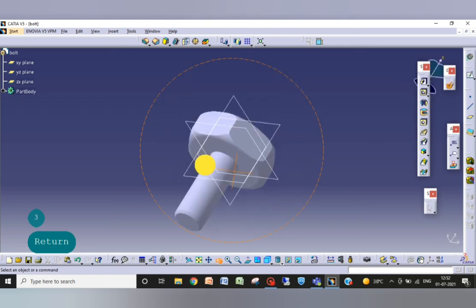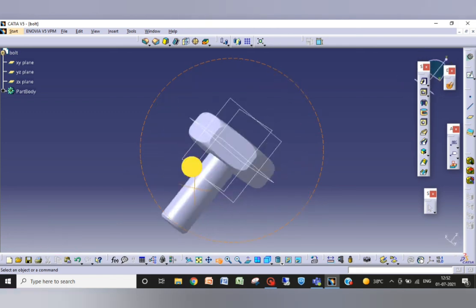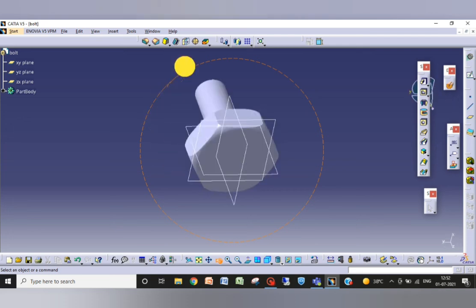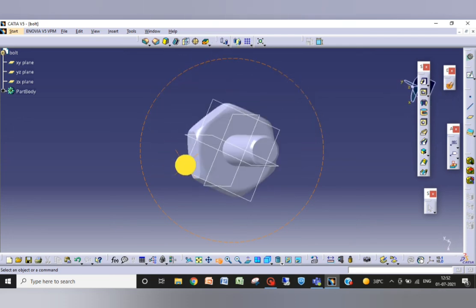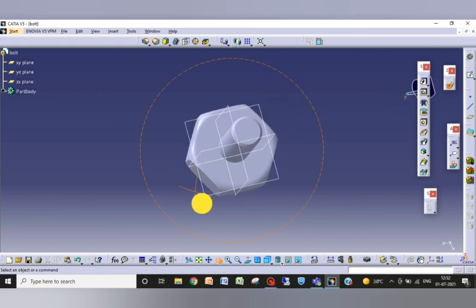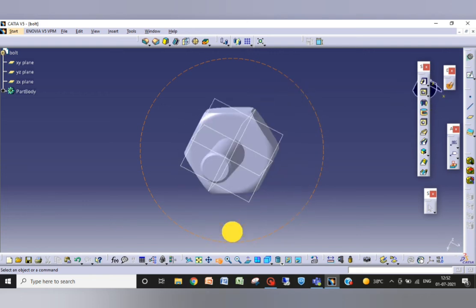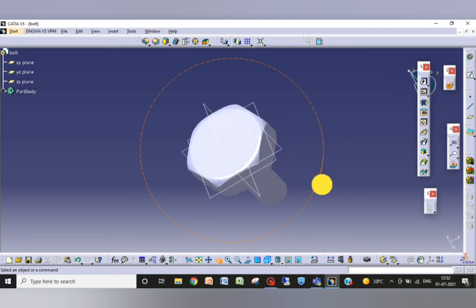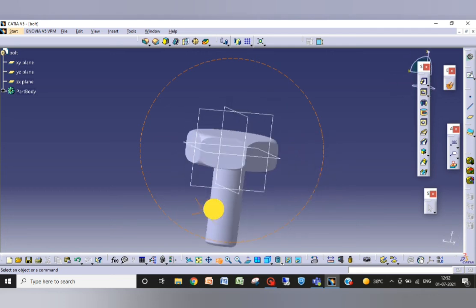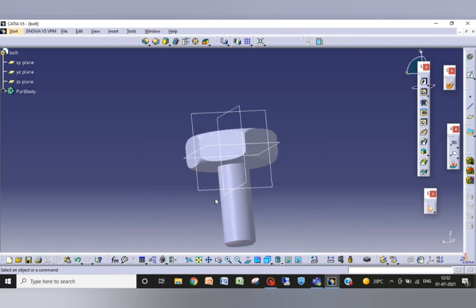Hope you are clear with this, how the groove and shaft commands are used. Here we also used another one which I haven't mentioned earlier, that is the chamfer command, to remove the sharp edges. This is how it all is done.